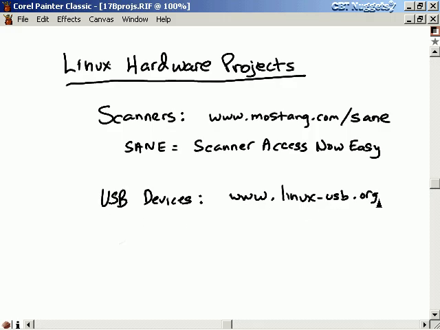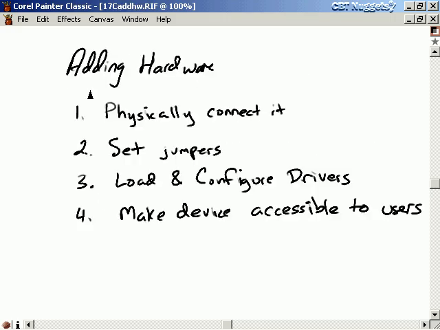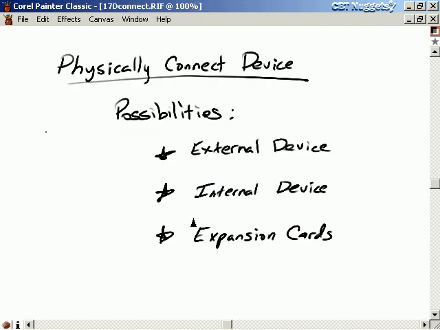And you can find out all about the Linux USB project at linux-usb.org. And this will have all sorts of information about various USB devices and hooking them up to your Linux system. To add hardware to your computer, the first step that you have to take is to physically connect the hardware to your computer. All right, this might seem obvious enough, but there's a lot of details to deal with. Let's talk about some of those details and we'll come back to this slide later.